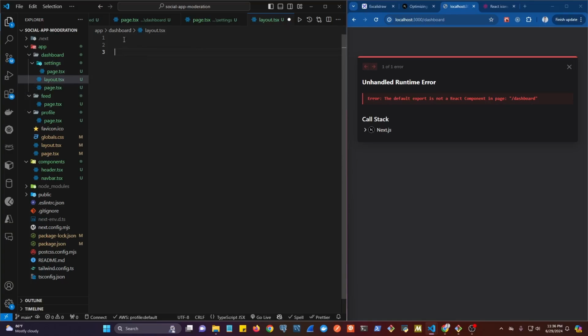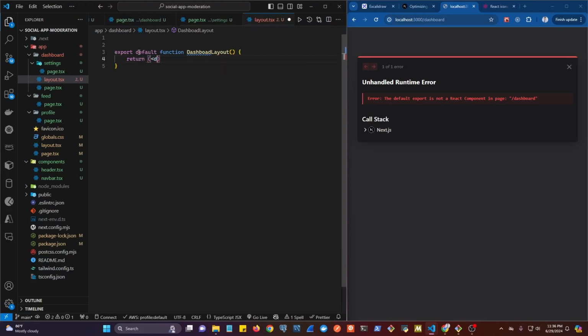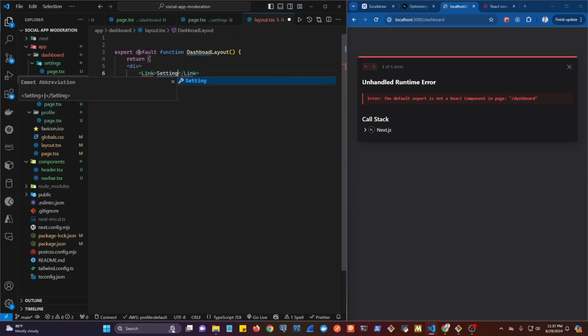Maybe it's just, did I save? I haven't saved. Let's just type export default function DashboardLayout, just like this. And we're going to return a div, and here we're just going to have a link that is going to say Settings in here.